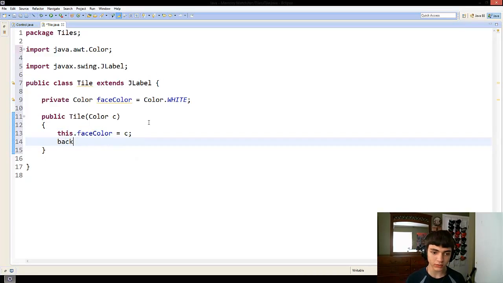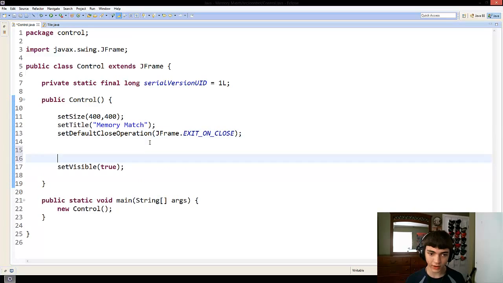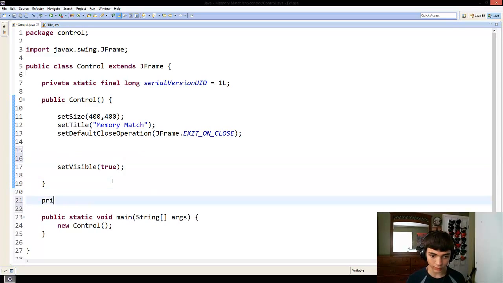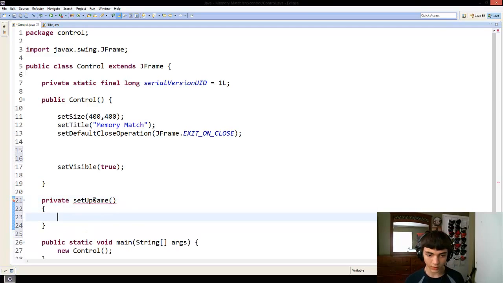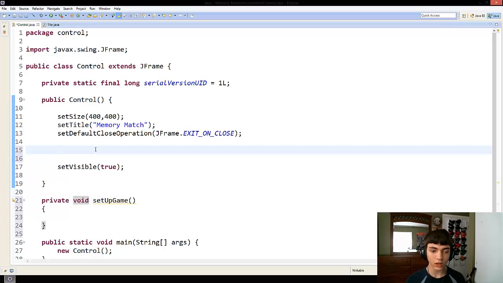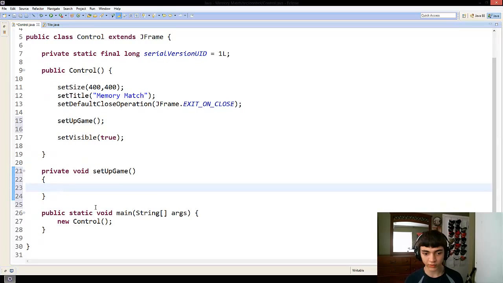I think it's setBackground, right? Yeah, setBackground(Color.black). That's going to be our default color. So in Control, we're going to make a new method, which we're going to call private void setupGame. It's not going to return anything. And we're going to call it here, setupGame, before it's even visible. So in this method, all we're going to do right now is add.